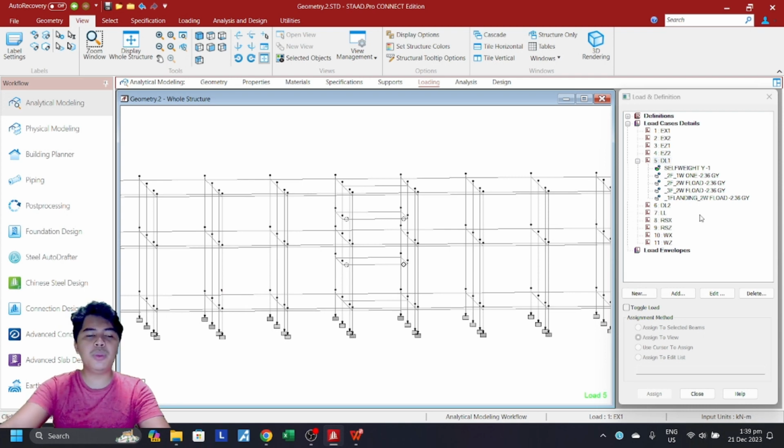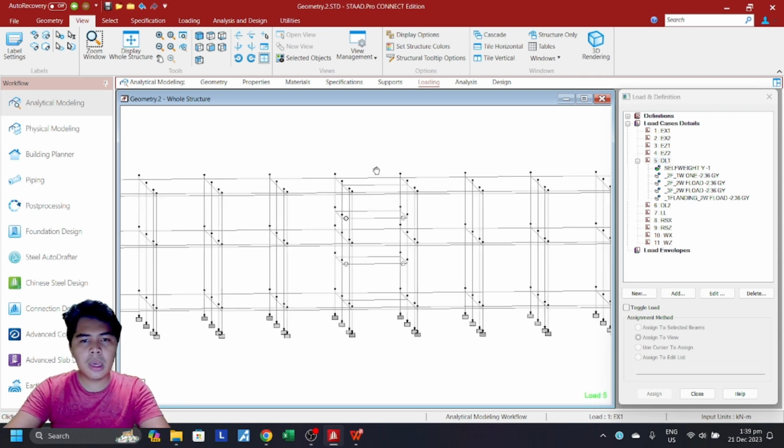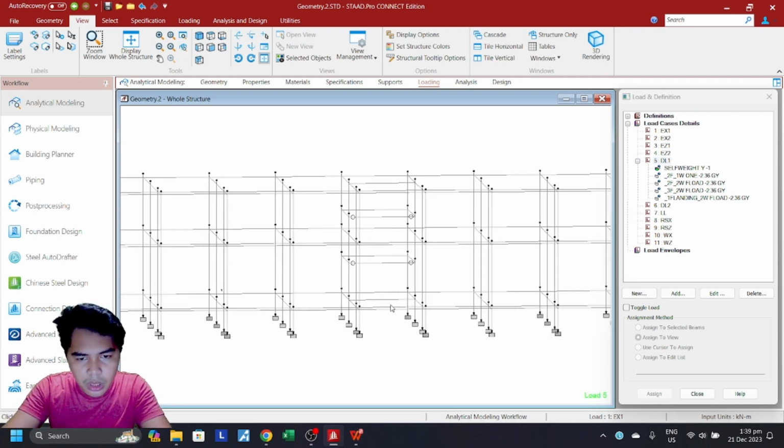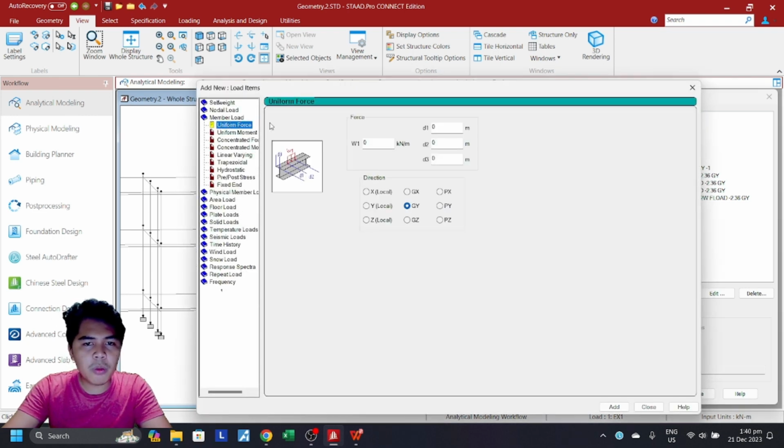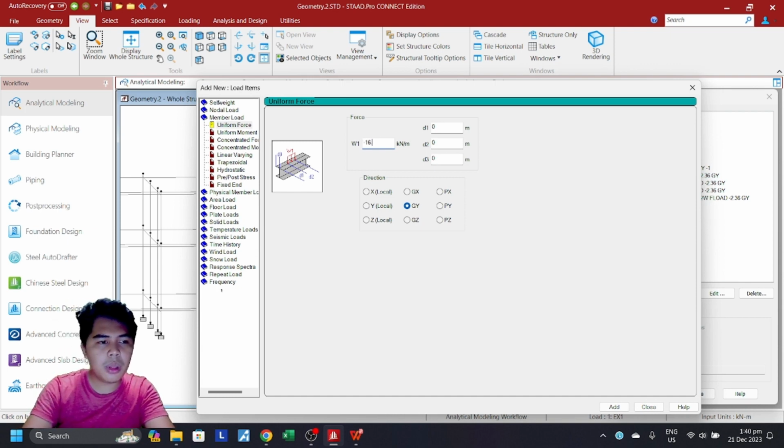Now we're going to input our stair loads. Here, the stairs would start in this beam. Then the landing would be here, and the end of the stairs would be here. First, we're going to input the load of the stairs in this beam. Click the L1 under load definitions, add, member load, uniform force, and our computed W1 for our second floor is negative 16.298.